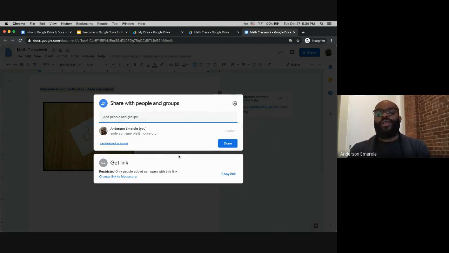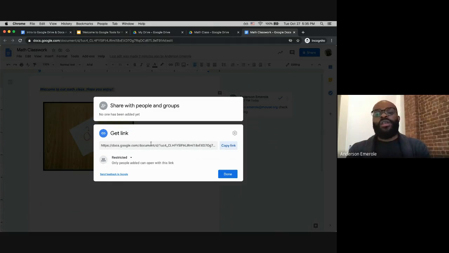Now, the other way that you can do this, at the bottom here, you have another box that says Get Link. If you click this here, a couple things. Now, first, you can copy this link directly. So I can copy this link and send it to people, but they won't be able to access it because I didn't change the permissions on this document. So I have to change this option here that says restricted. So that right now, only people added can open this link. And I haven't added anybody yet.